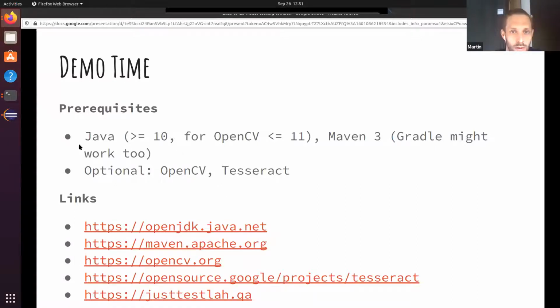So for the demo, what you're going to use is based on that test framework, which uses Selenium, Appium, and is written in Java.